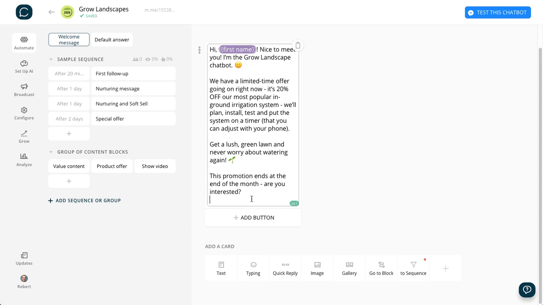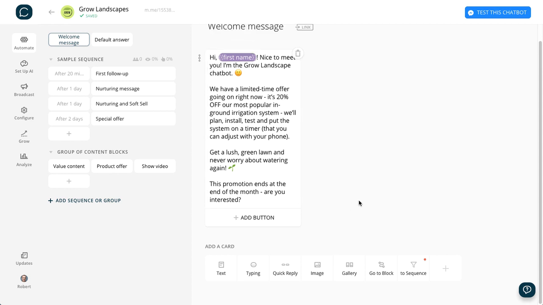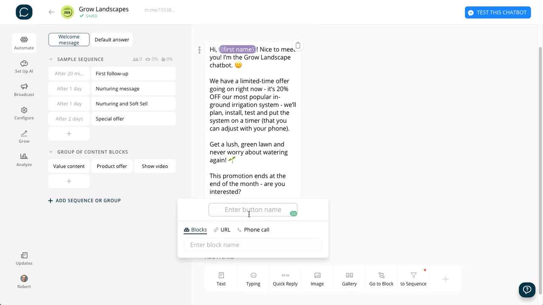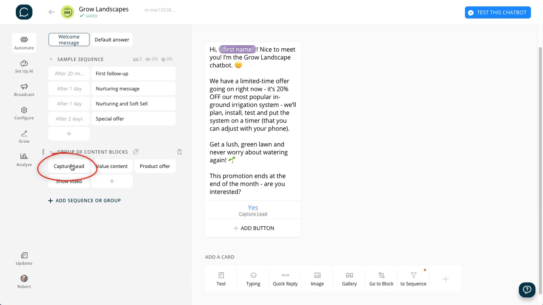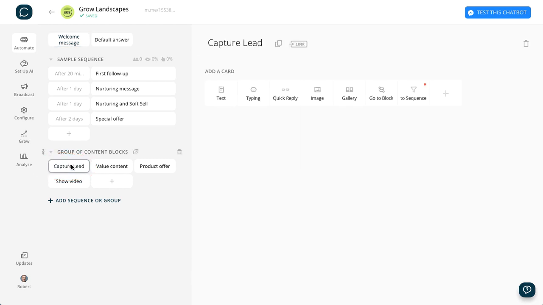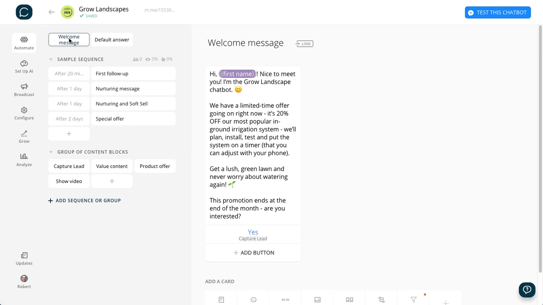So here we're saying this promotion ends at the end of the month. Are you interested? We want to say, first thing, we give them a button that says yes, they are interested. If they are interested, we're going to send them to a capture lead block, which has not been created yet. We're going to create that. So we can type it in here and hit the enter key. And right over here on the left, that has created a blank capture lead block for us that we'll fill in later, which is nice.